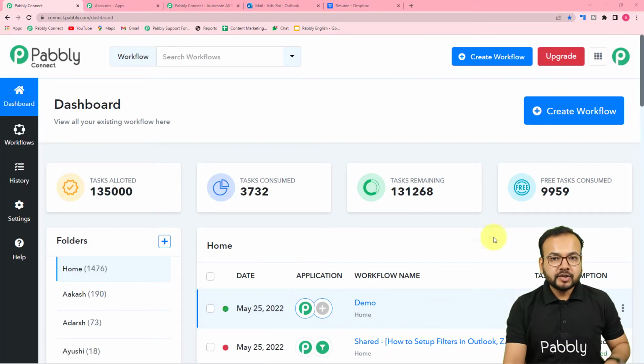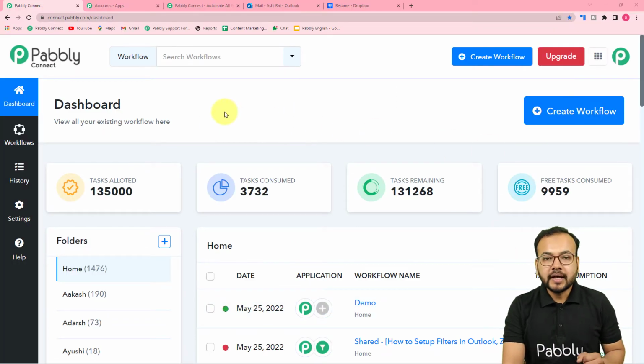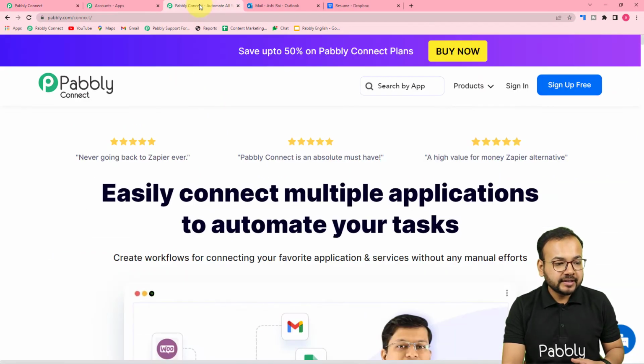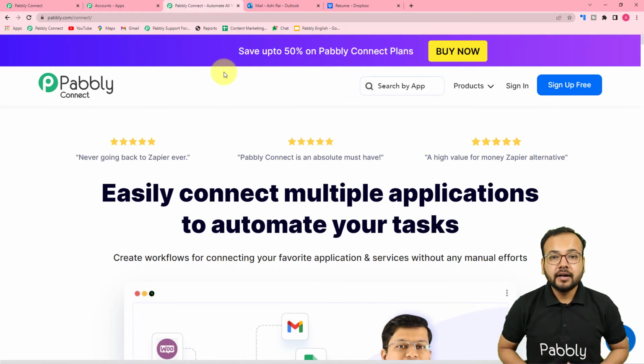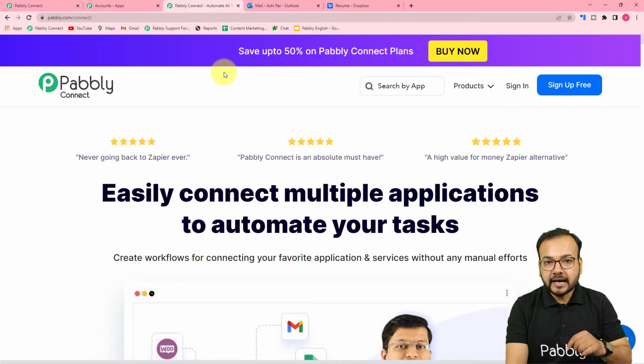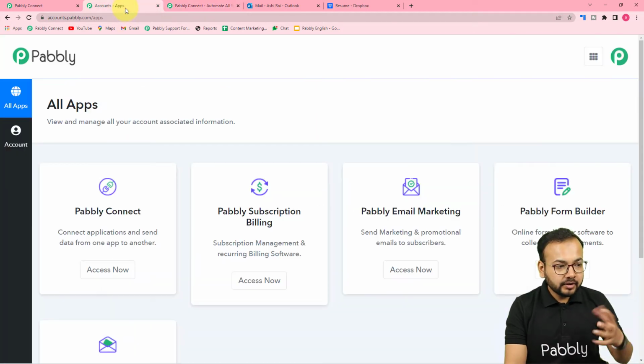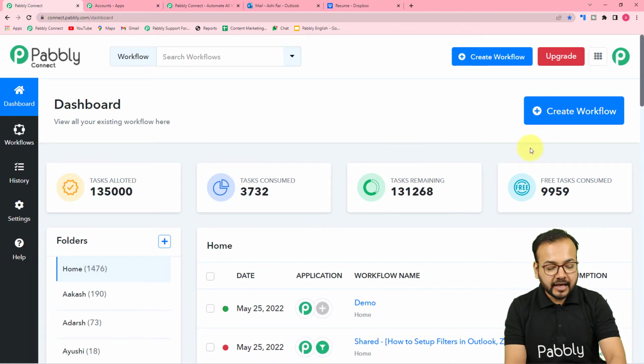To set up this automation, first of all, you need to reach the dashboard of the Pabbly Connect application, and to reach here, you have to use the link that we have pasted in the description for you. That is pabbly.com/connect, and from here you can set up your free Pabbly Connect account in just 2 minutes, and you will get 100 free automation tasks every new month. Sign up right now and log in to reach this page, and from here click on the access now button of Pabbly Connect and you will land on the dashboard.